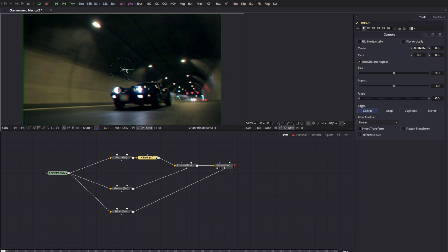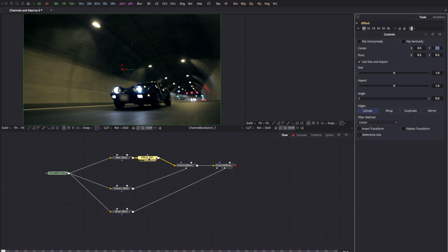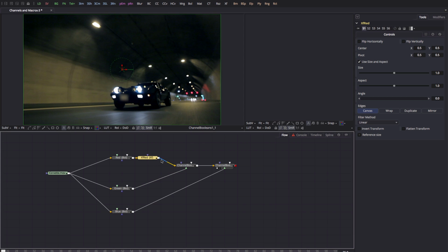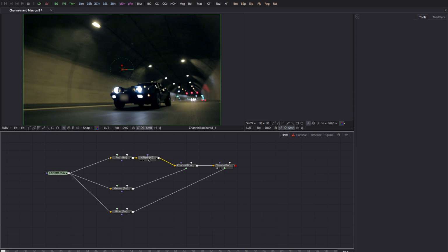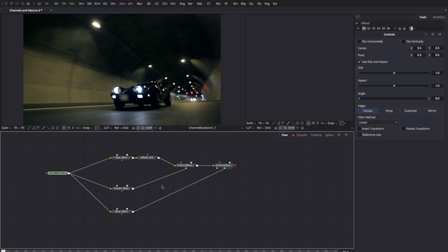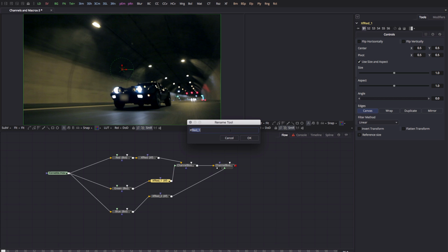Just going to reset that to 0.5. And we want to apply this same transform to each of the three channels. So Command C, click on the flow, Command V, and then just holding down the Shift key, we'll add that to the green. Again, click on the flow, Command V to paste it, and holding down the Shift key, we'll add that to the blue. Just need to rename these. So XF green for the green, F2 again to rename the blue transform, XF blue.